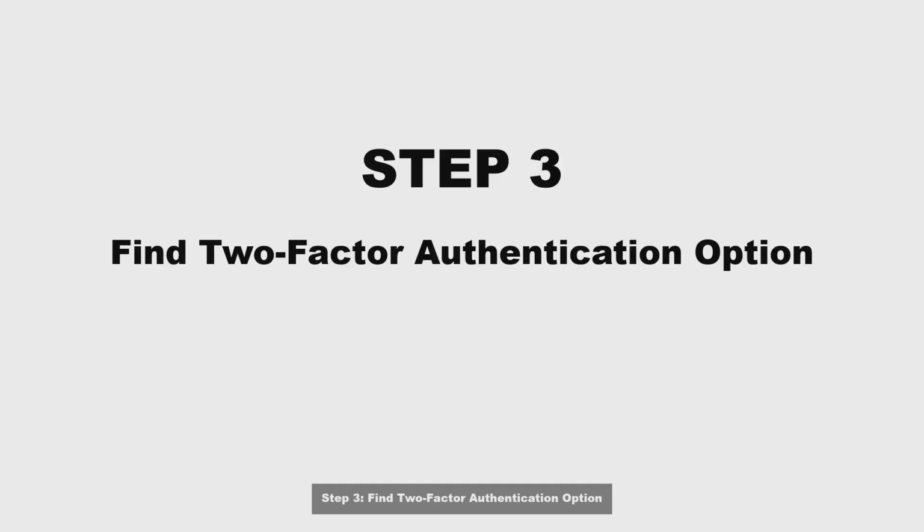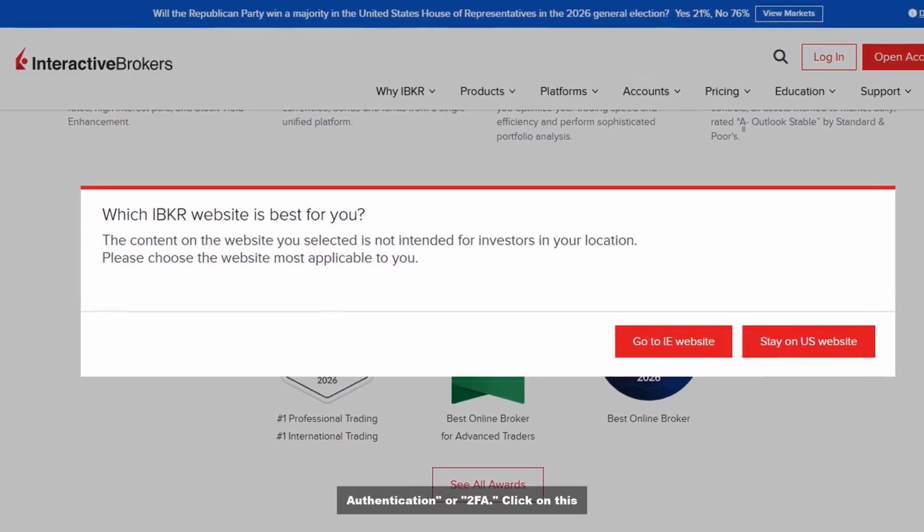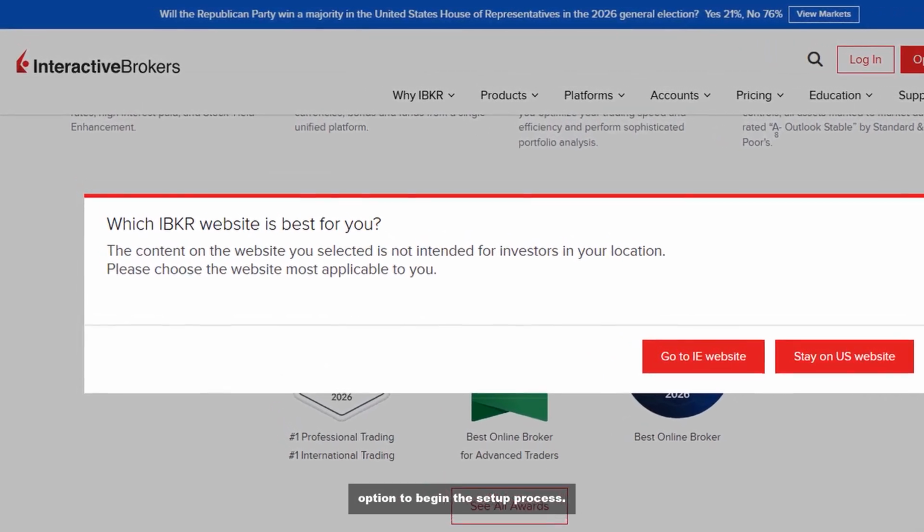Step 3. Find the two-factor authentication option. Look for the option labeled two-factor authentication or 2FA. Click on this option to begin the setup process.